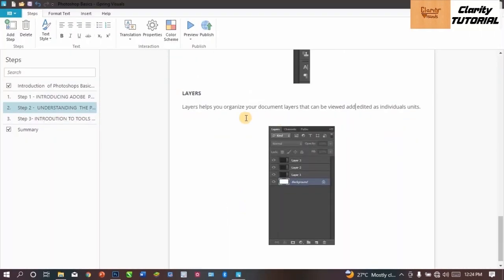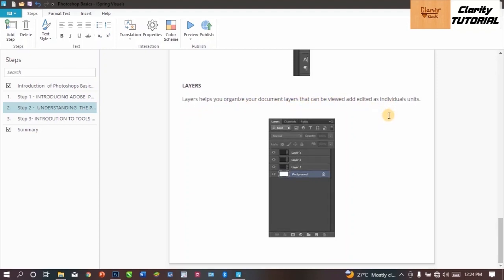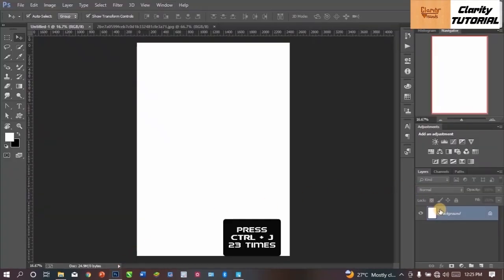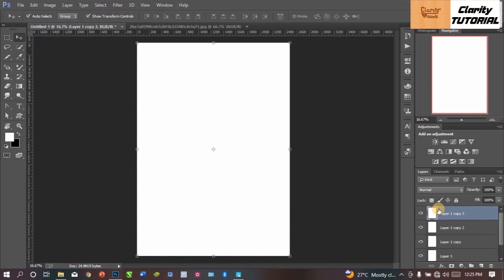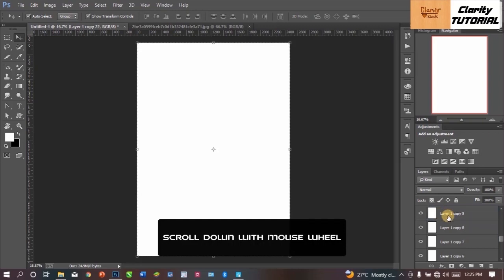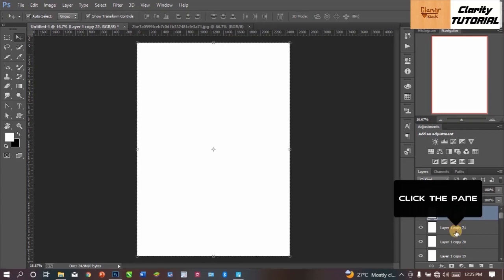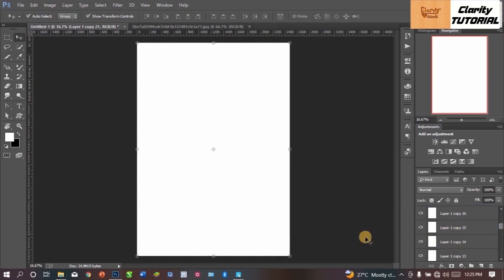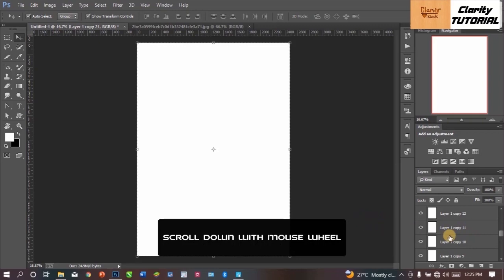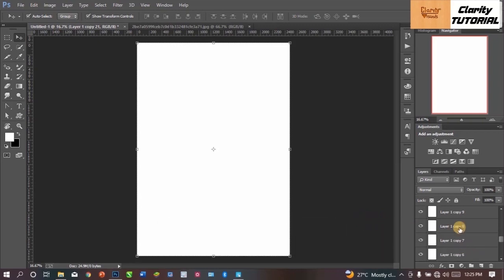Then we have the layers. Layers help to organize your work. They can be added or edited as individual units. You can see these are called the layers, with the icons displayed below. Over here you can find the layers. The more I click, the more I duplicate, and you can see the layers increase. From here we have layer 1 to layer 22, those that I duplicated. Each of the layers has its own function, depending on the layer you want and the multiple things you did on the layers. So these are called layers.